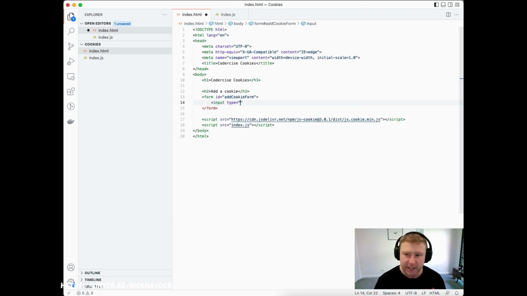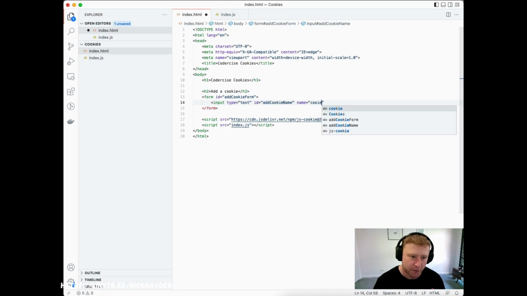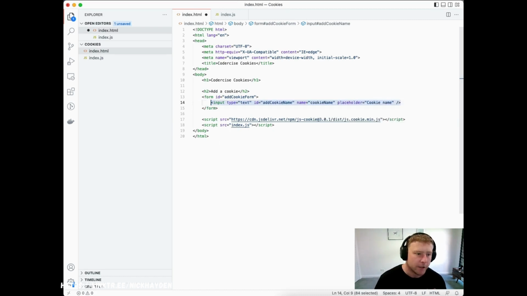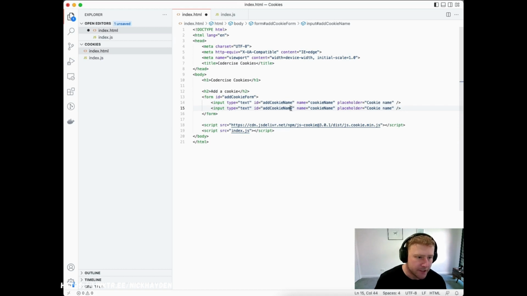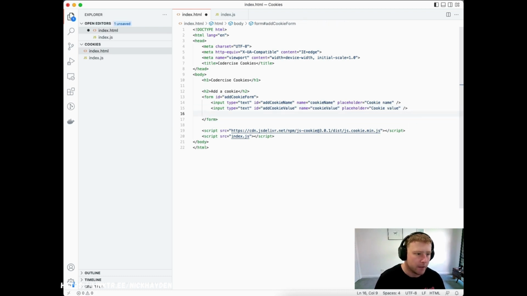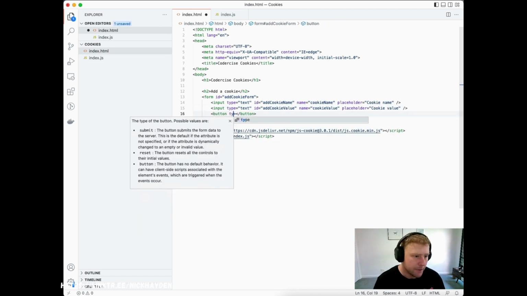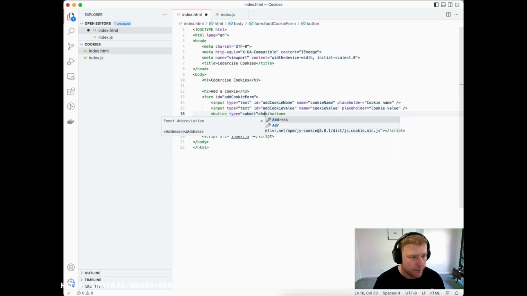Here I'm just going to create a text input. It's going to be text. Its ID is going to be add cookie name. Name is going to be, you guessed it, cookie name, and the placeholder, but you know this one, it's cookie name. All right, we're going to do the same again, but we are going to change all these names. We're going to change them to be value, and value. And then we're just going to have a button down here, which is going to be a submit button, and the text is going to be add cookie.